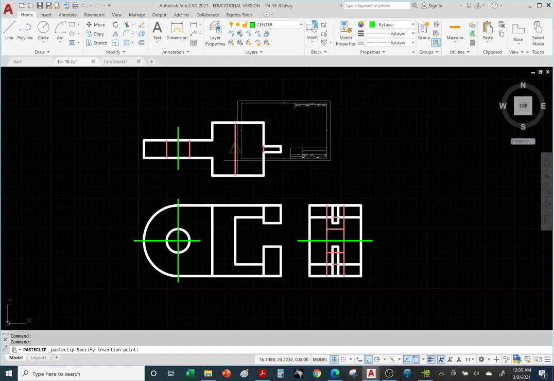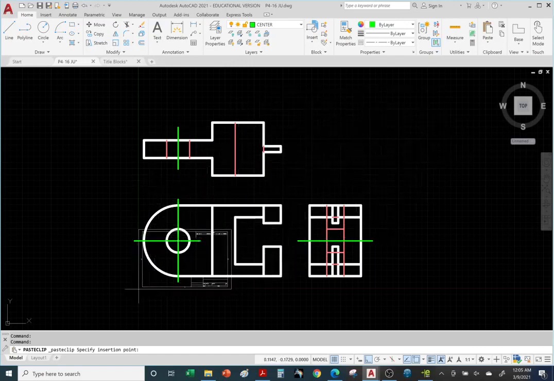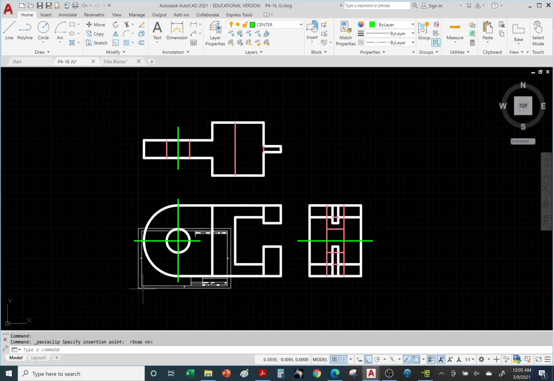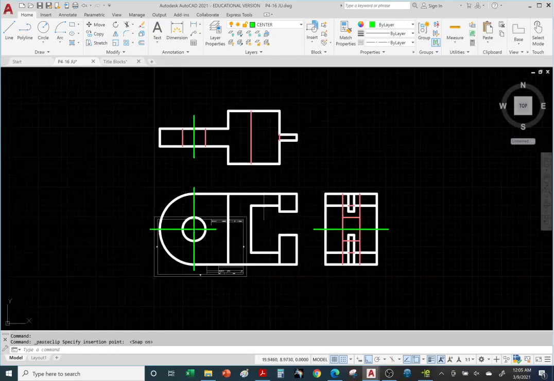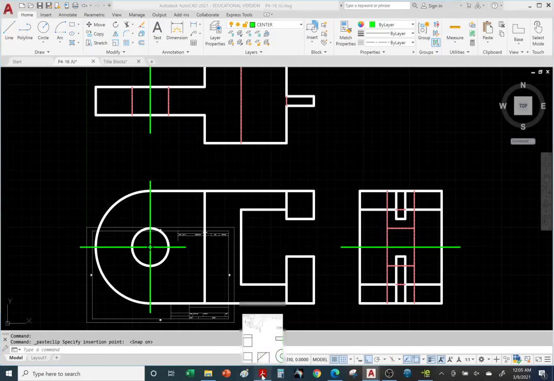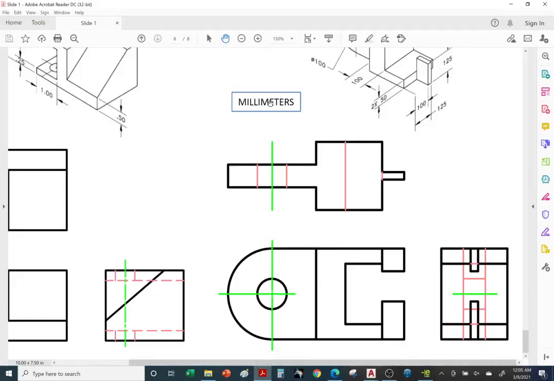And notice even though this is an 11 by 17, this drawing is way too big. Let me turn on snap. Okay, so what's going on? The reason is because this is in millimeters. So here we're looking at 100 and 50 and so on. So AutoCAD doesn't see units such as millimeters and inches. It just thinks units.